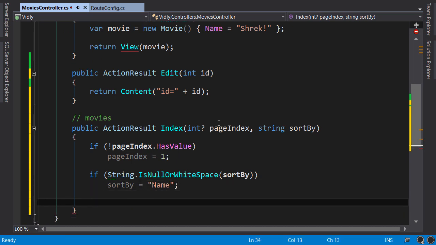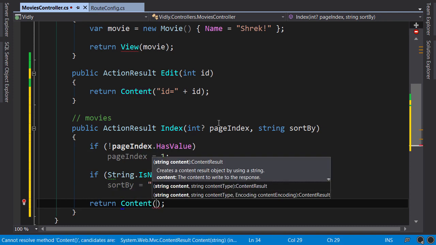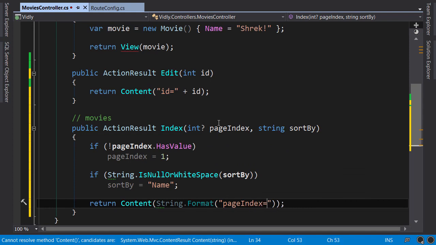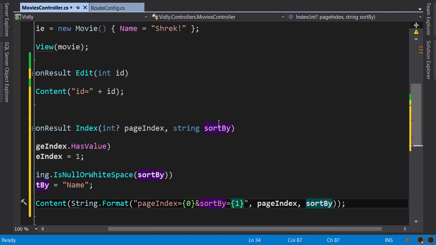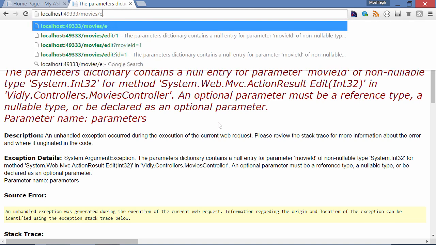And finally, for the purpose of our demo, I'm just going to return simple content. So string.Format, "pageIndex equals" the first parameter, and "sortBy equals" the second parameter. And I pass pageIndex and sortBy here. Okay, now build, Ctrl+Shift+B, back to the browser. Let's go to movies.